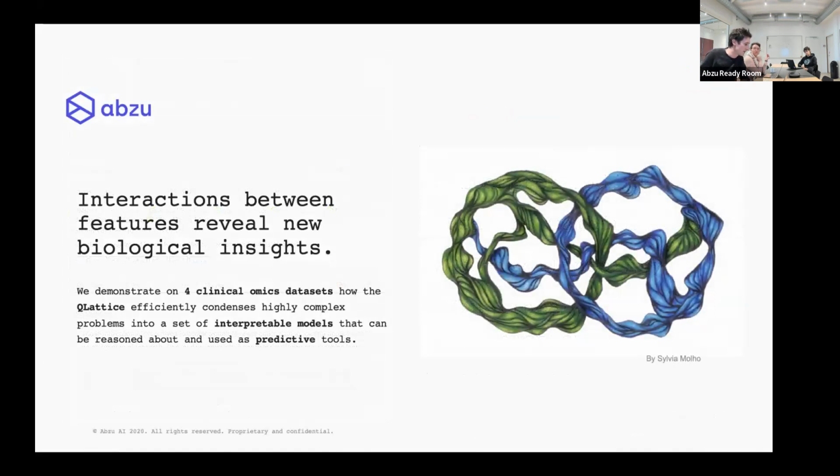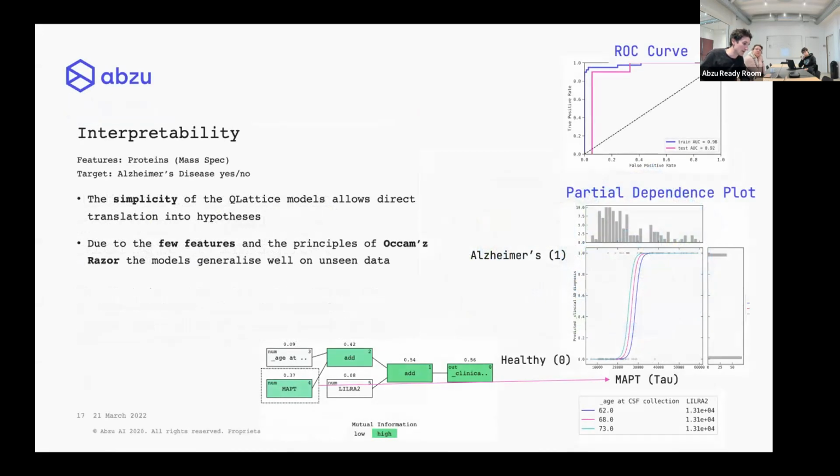We have seen that interactions are very important for prediction. So single features are often less powerful than smart combinations. That of course also makes sense. But you really have to find the right combinations, the right interactions. This is where the QLETers can help you. So this is a data set on Alzheimer's disease taken from the CSF of AD patients and healthy patients. And the Matthias Mann group here in Copenhagen did a mass spec analysis. So we had something like 2,000 features, I think, in this data set. And again, we find very simple models.